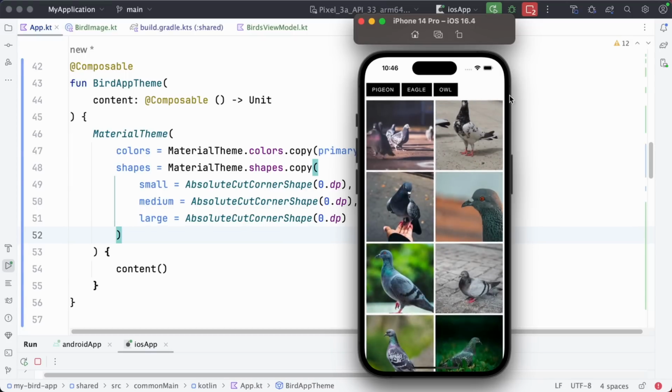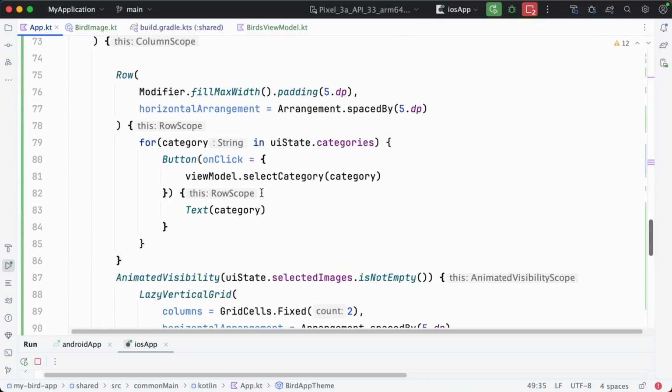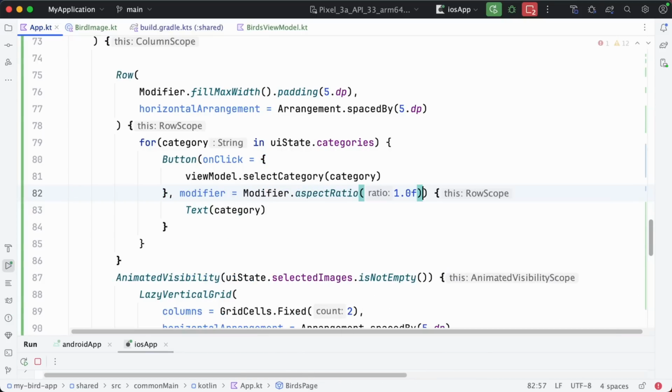Now, when we rerun this, we can see that our buttons are nice and sharp, properly rectangular, but the buttons aren't really taking up all the space yet that we have available, which makes them look kind of wonky. So we can fix that by taking a look at the individual buttons and specifying a modifier. In this case, we just set them to be an aspect ratio of 1.0, which means they are square.